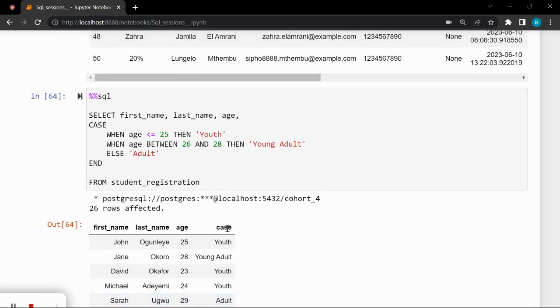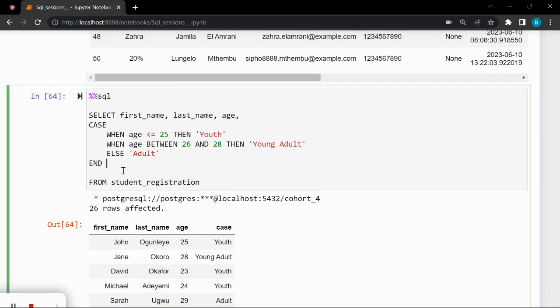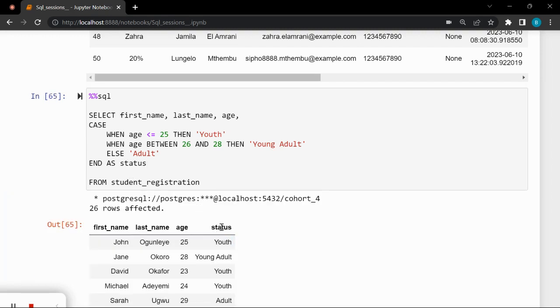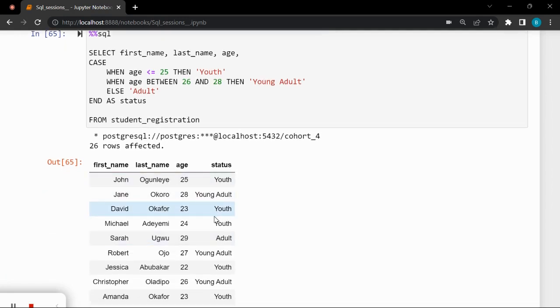Okay, so this is case. We don't want it to be case. So we'll come in front of this end and we'll put the alias. So I want this to be, what will I call this? Let's just put status, for lack of a proper word to use. And we run this and you can see, that will be the name, and these are the conditions that are met.